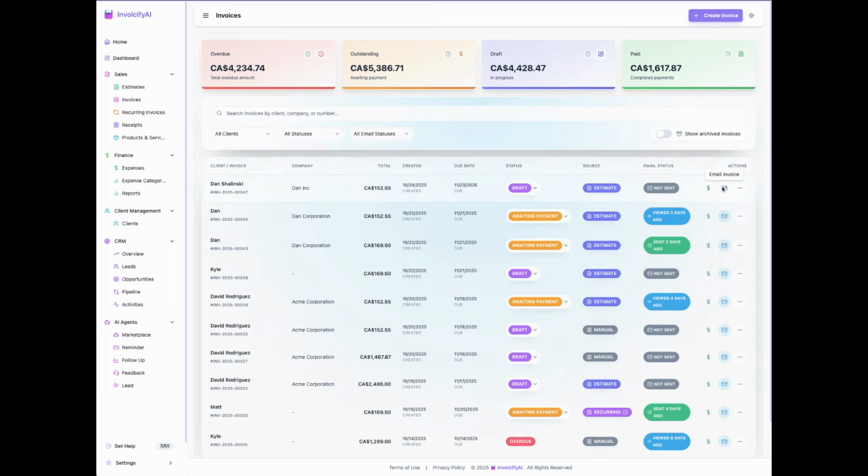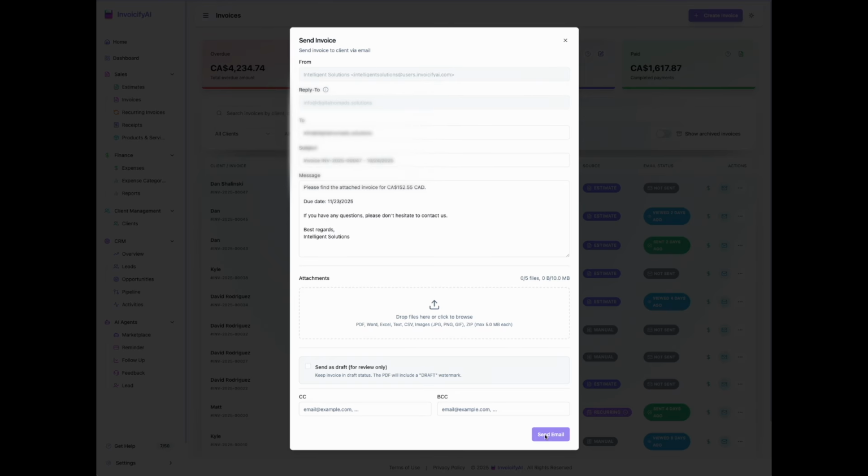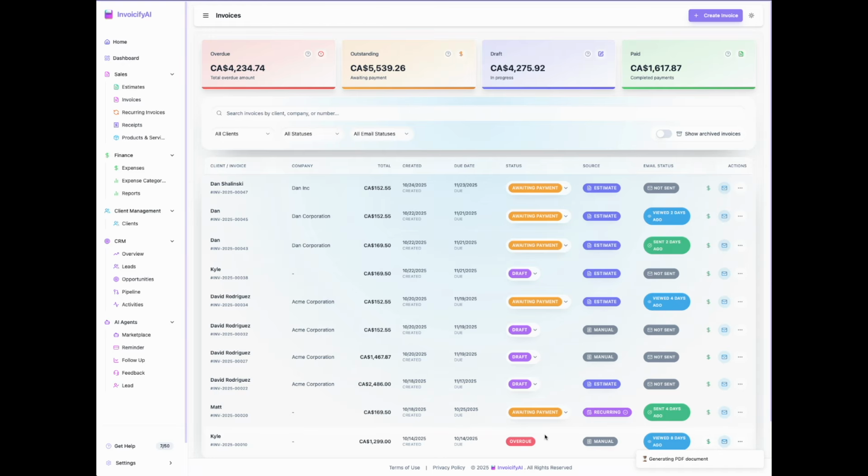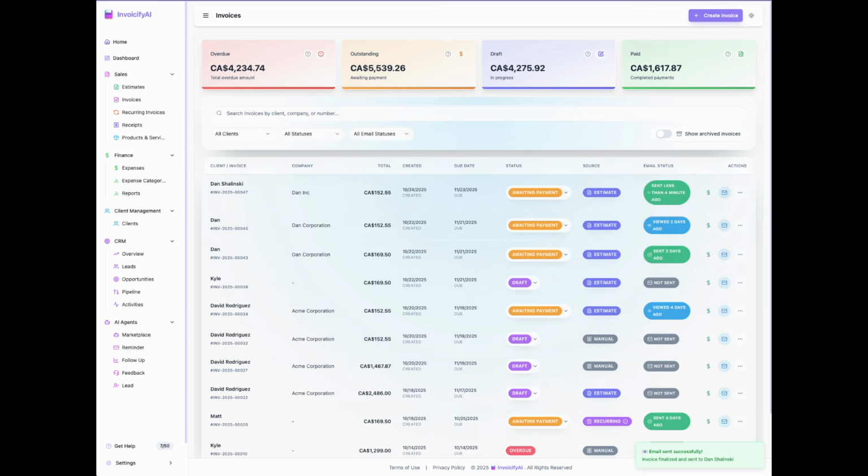Let's now assume that this customer is in overdue status and they haven't paid their invoice. So let's see how the AI agent now handles the call and how it follows up with this customer who hasn't paid yet.